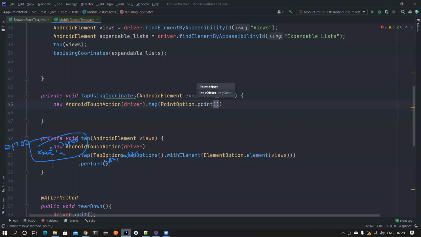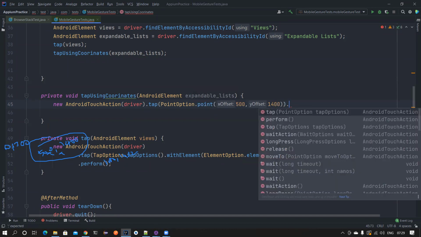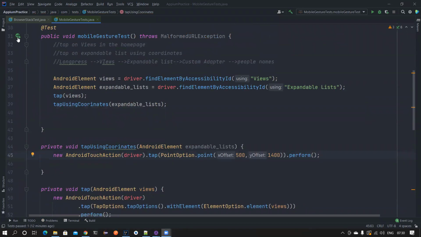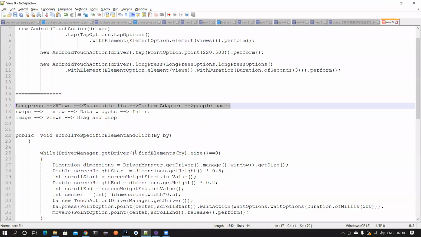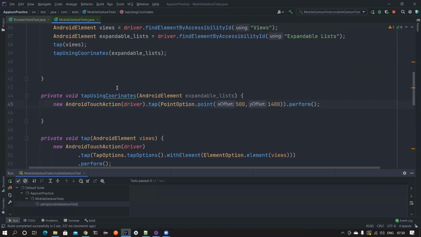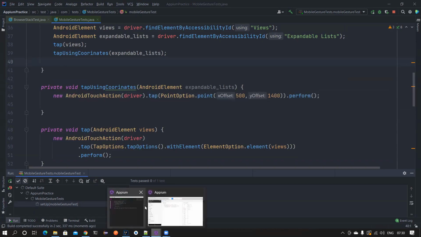And then if you go to the back, 500, 1400. After that, what do we want to do? We want to do perform. That's it. We don't want to do anything else. Let's clear this drawing, clear all my drawings. Good. Let's run the test now and see whether it is clicking on that. Basically, it will do all the clicking operation for us.